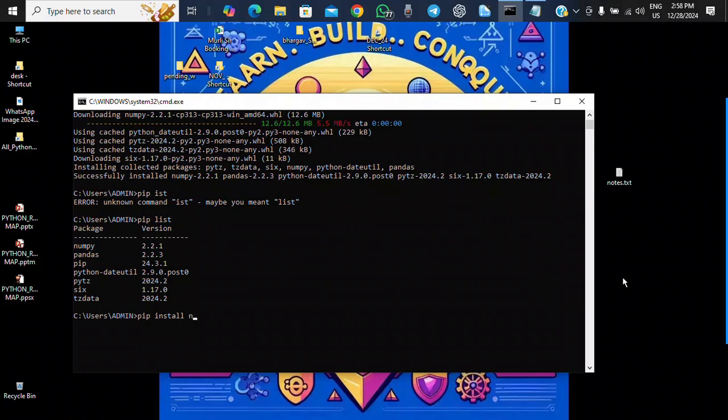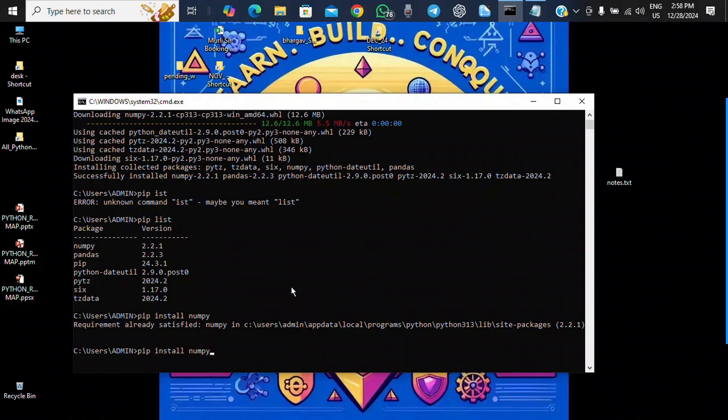So what is now NumPy? NumPy is also there because it is a dependency of Pandas. NumPy is 2.1. Okay, and Matplotlib we will install, and by pressing the up arrow we will get the previous command so that we can save more time.